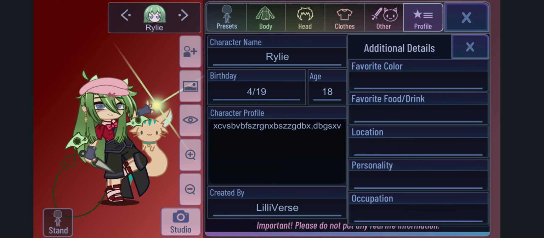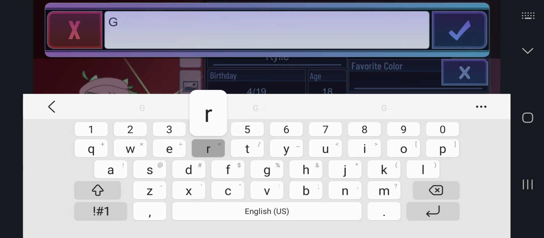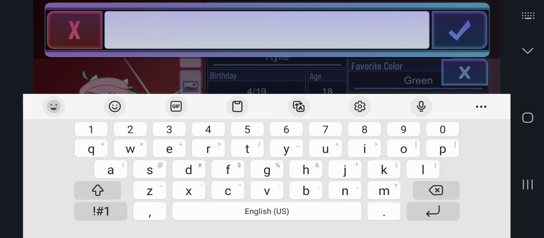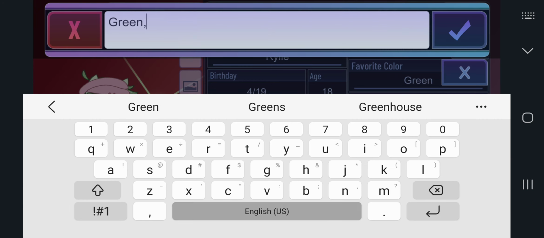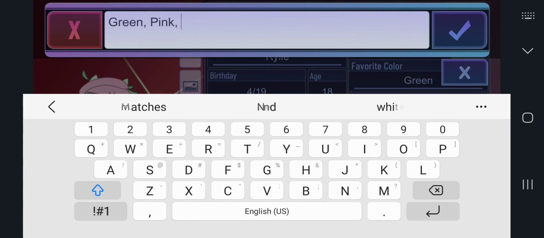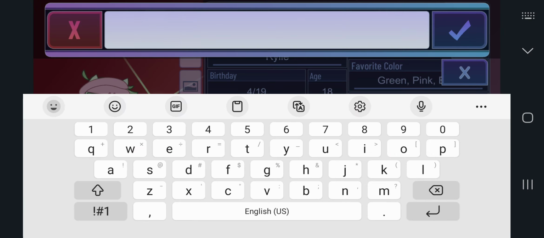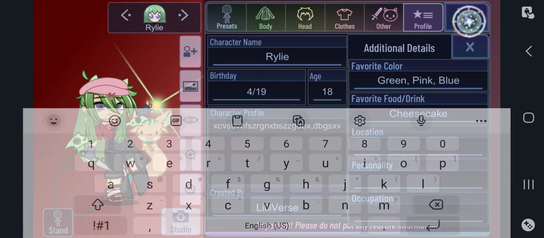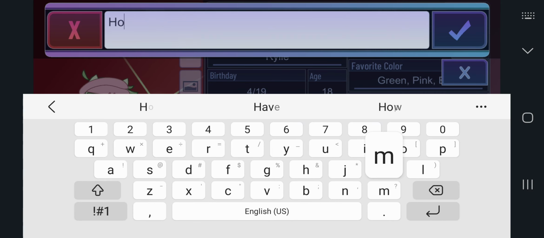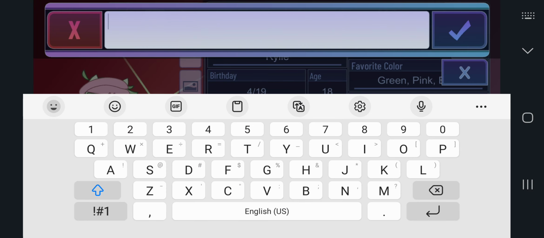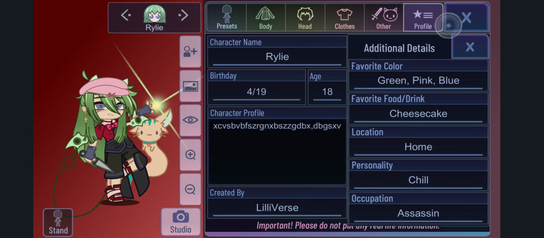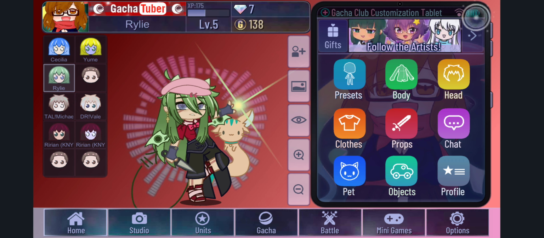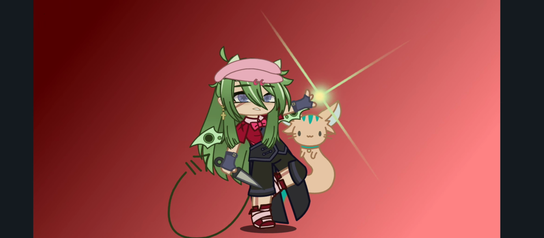Use Club Wind. Then you can go into additional details and add certain favorite things, like favorite color, favorite food. Actually, that looks good. Location, as well as their personality. And you can also finish off with their job. I'm just kind of putting stuff based on what they look like. And here you go. You have a character.